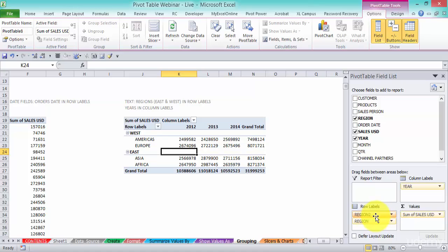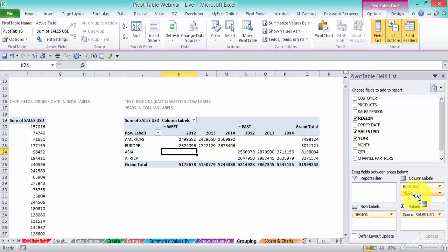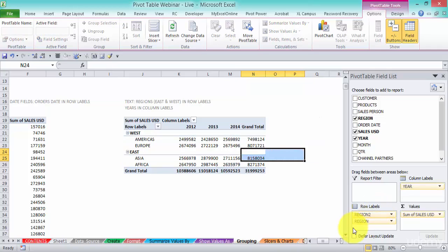What we can do now is actually grab this and move it across. Okay. Just like that, and we can have East and West, and we can see the different values that pertain to the West. You can see it's only America and Europe, and East only Asia and Africa. Okay, or we can just move it back like that. So you can group text as well.